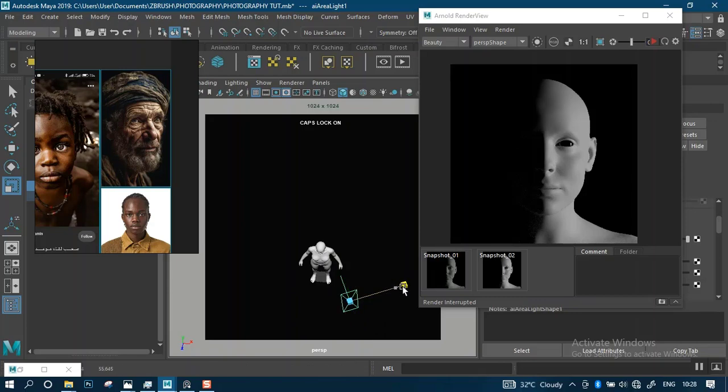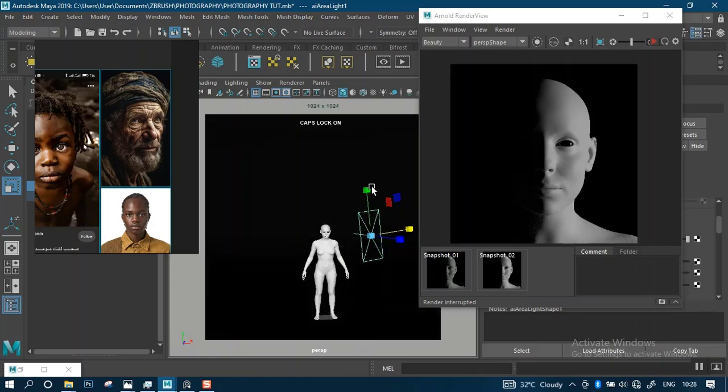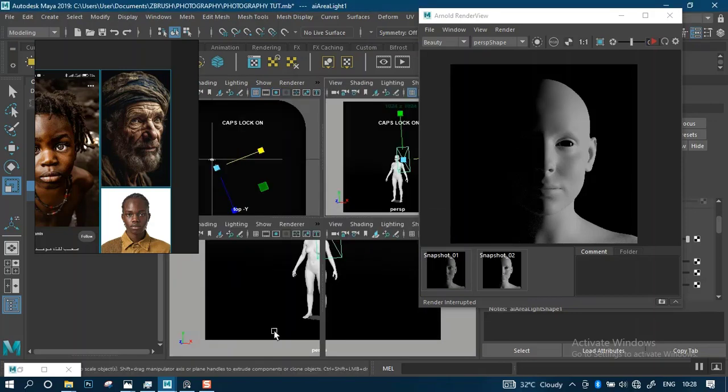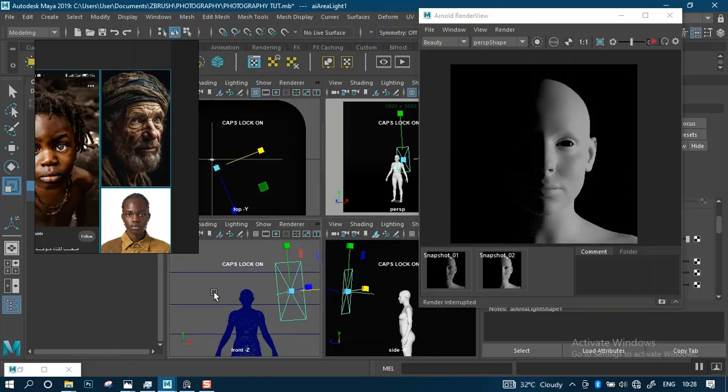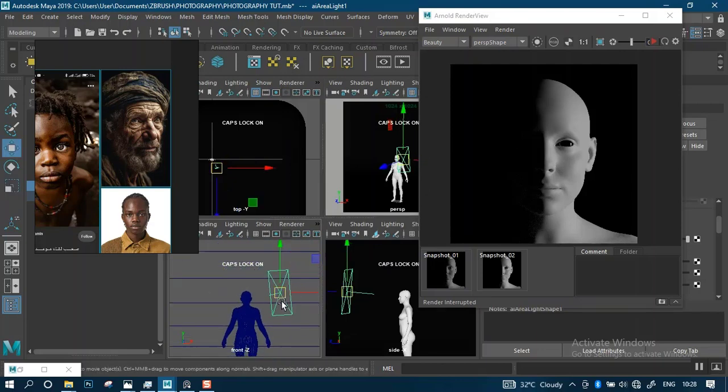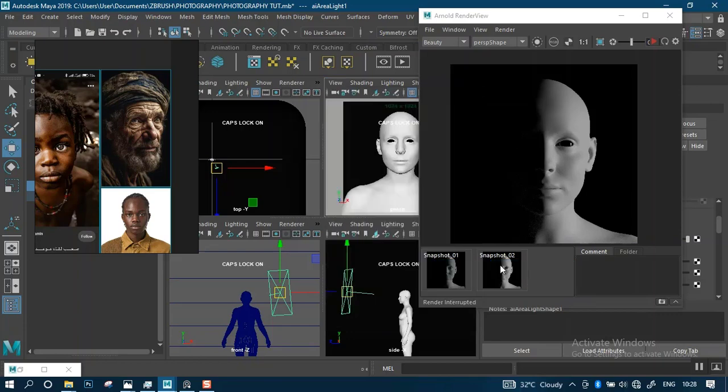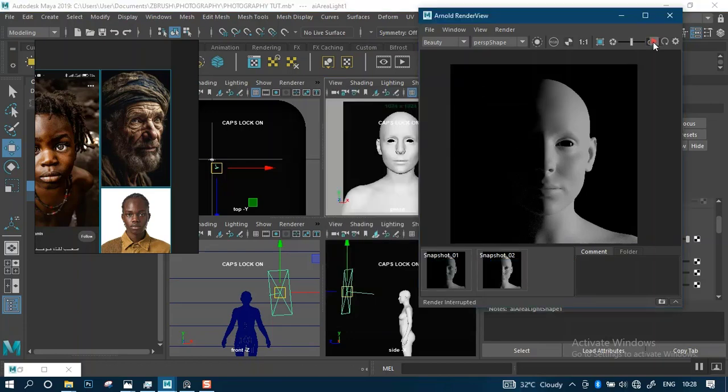Then I'm going to scale this out a bit more, like so. You kind of get this facing the character a bit more. I think an angle like this feels fine. It should be fine. So now let's go to the front camera and let's do a render again for this.